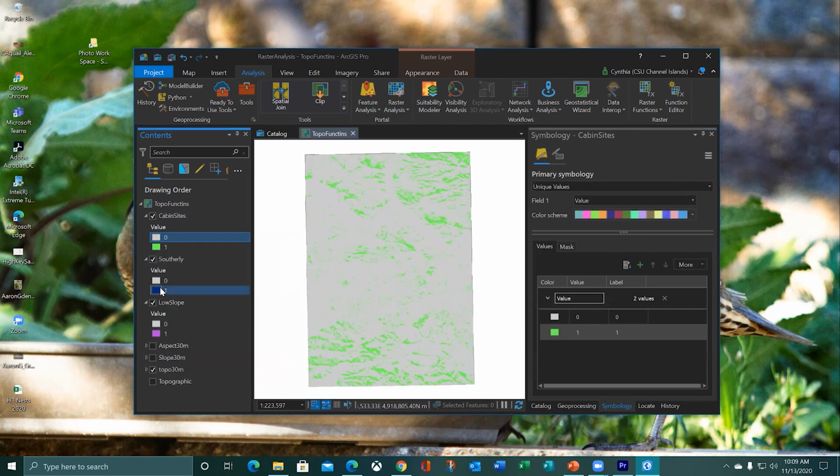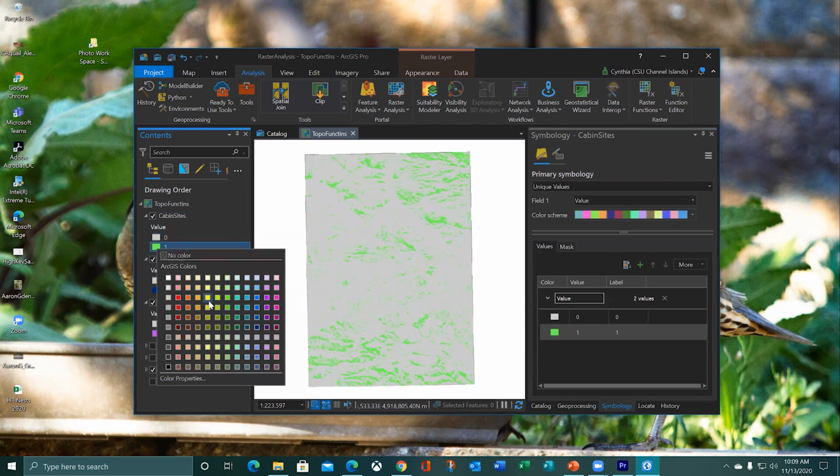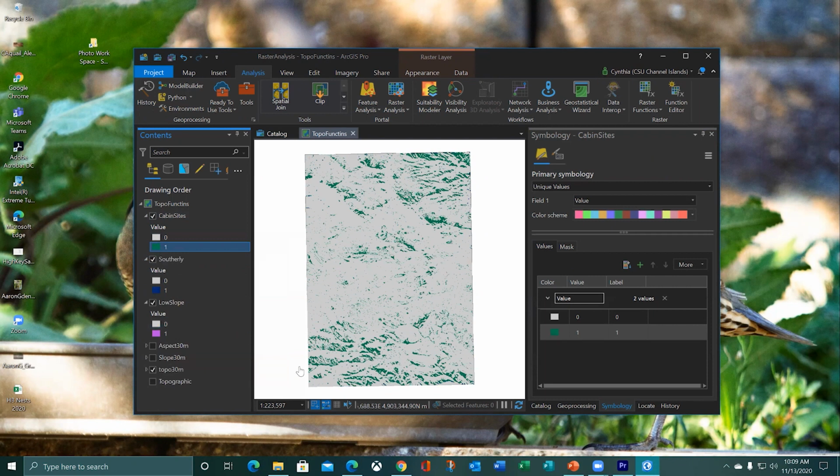Change the colors. Let's go with kind of this dark green. So this corresponds to figure 11.31 in your book. You should have something that looks like this. And this is going to be where we're going to put our cabin. So that's it for the suitability analysis for our cabin site.